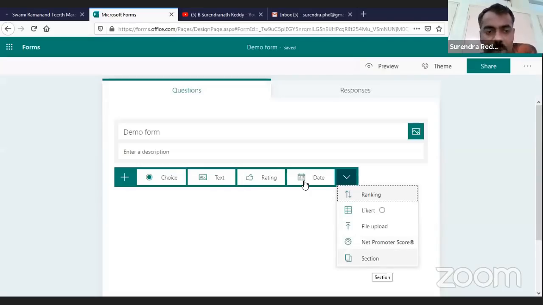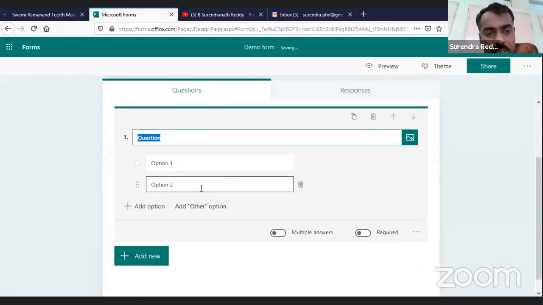This is available in Google Forms also. So one can create sections, or one can create this type of things. So these are the available options for each and every question. So let's quickly go through each and every one. For example, if you want to click choice, then you can type the question here and you can start adding options.